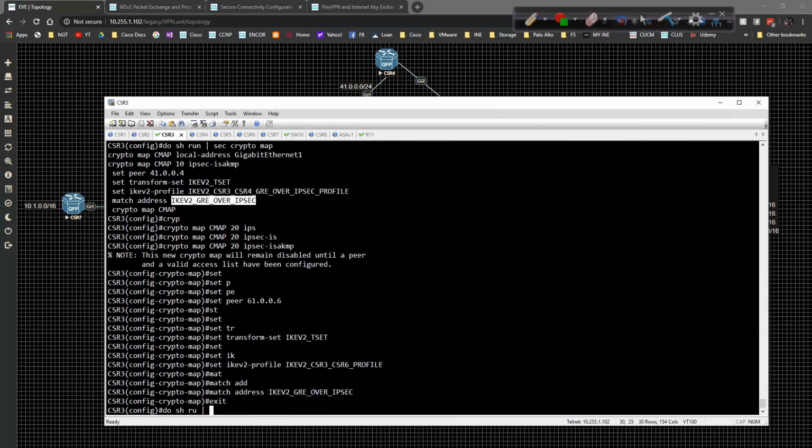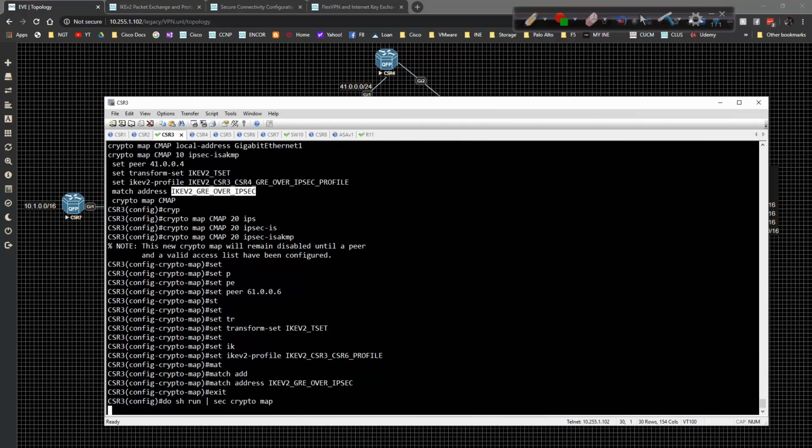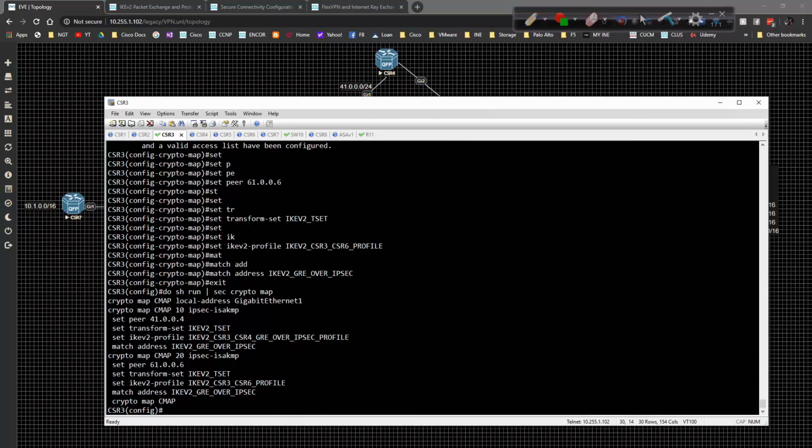Do show run section crypto map, and there we have it. So everything's been squared away and applied the way that it needs to be. Now I get to go over to CSR6 and repeat the process.